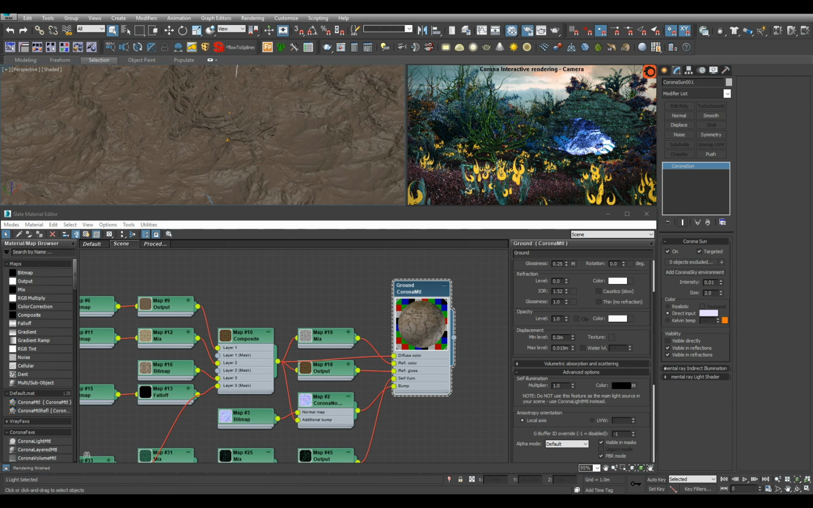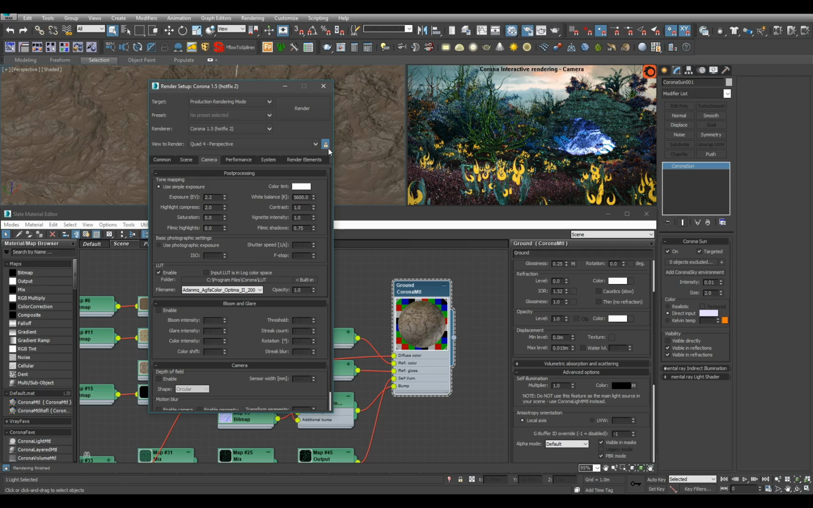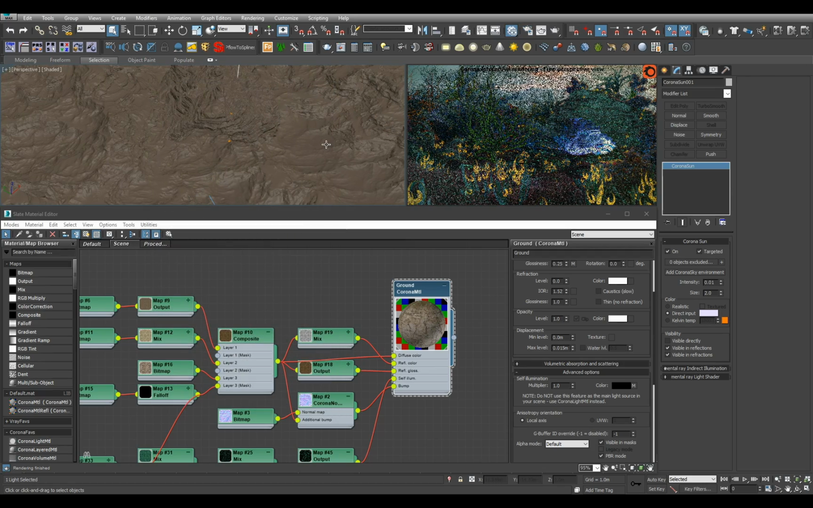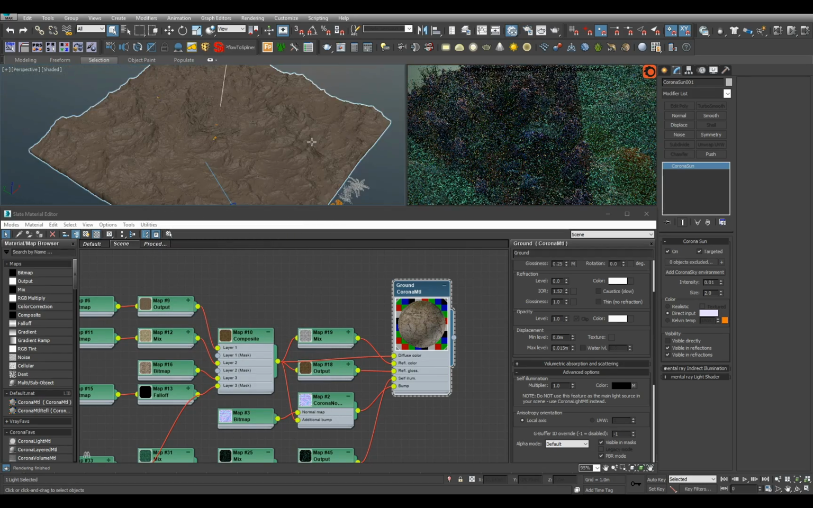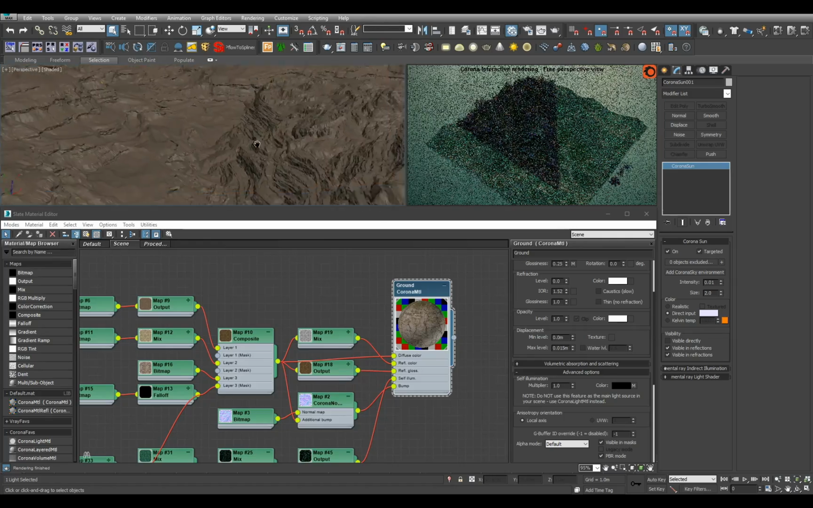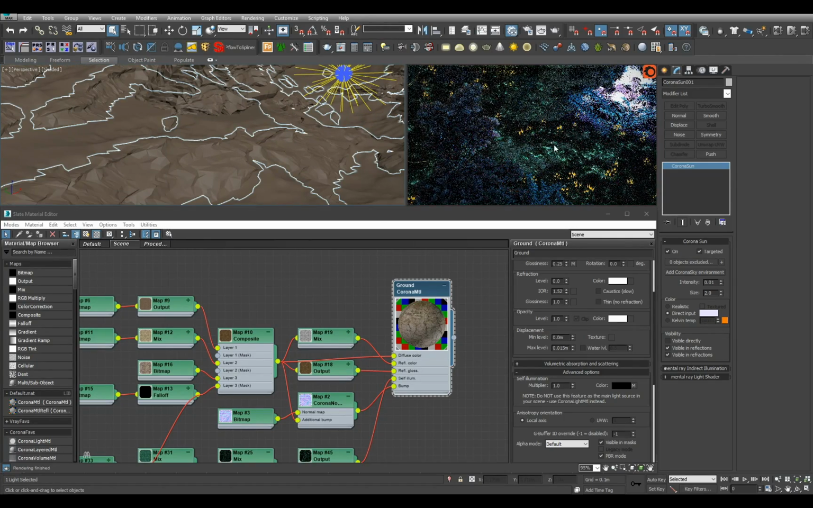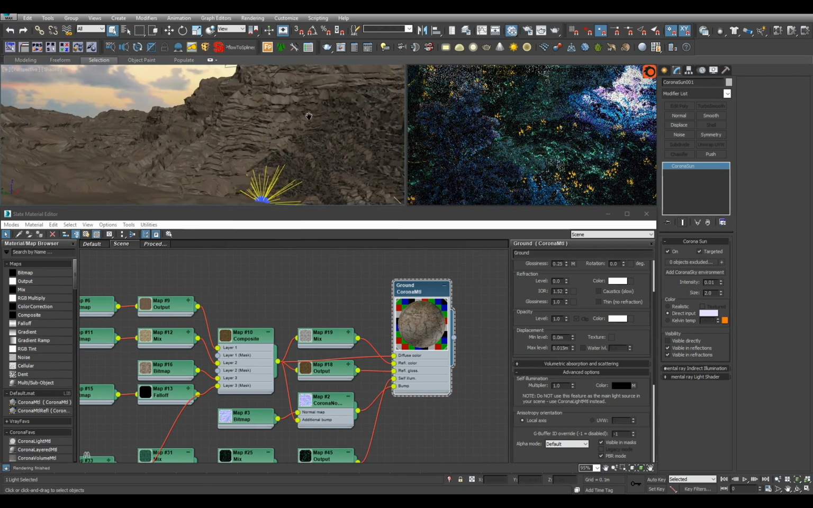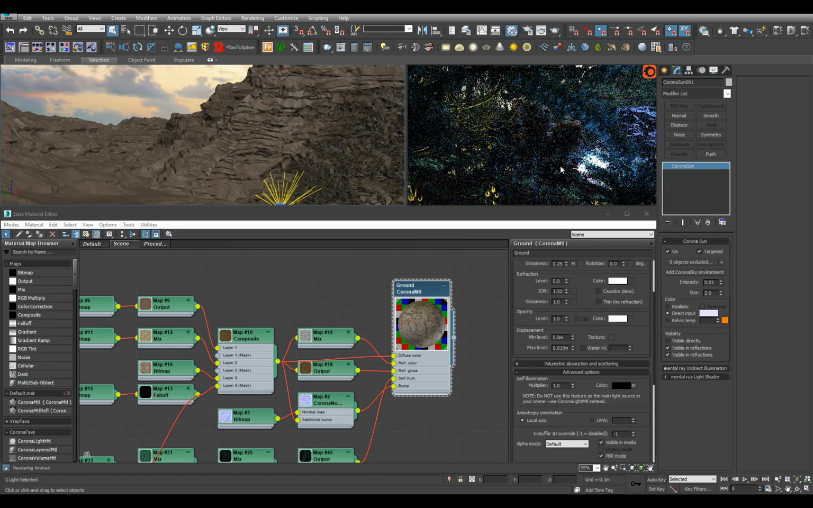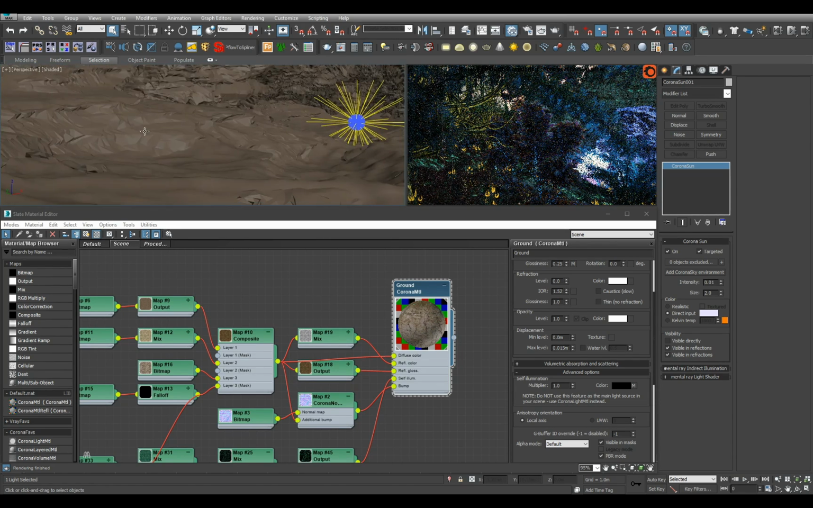So if I unlock the viewport, we can see that everything is glowing. There are those veins on the ground, the trees are glowing, the branches are glowing, everything is glowing, yet the scene still renders reasonably quickly.